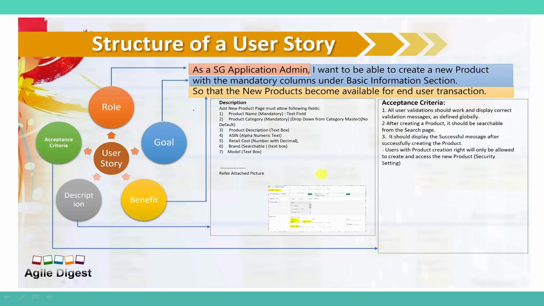See, this is the structure of a user story. Because this is a user story, you have a role over here, you have a goal, you have a benefit, you have a description, and you can have acceptance criteria. So this is the way your user story will be represented.